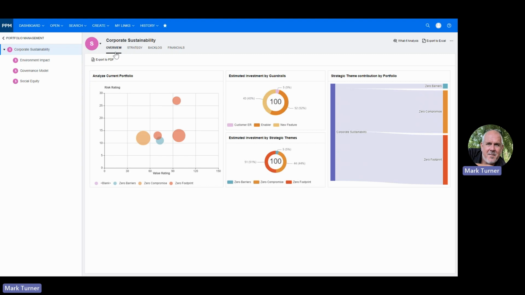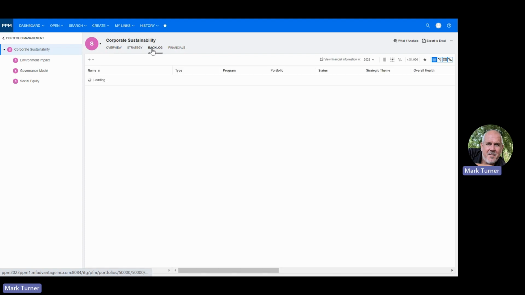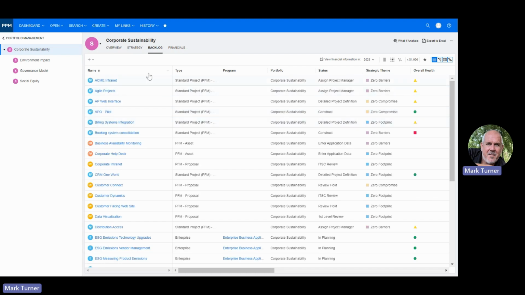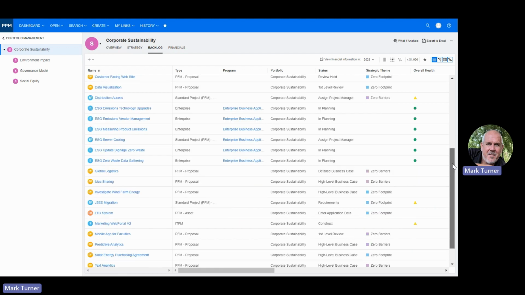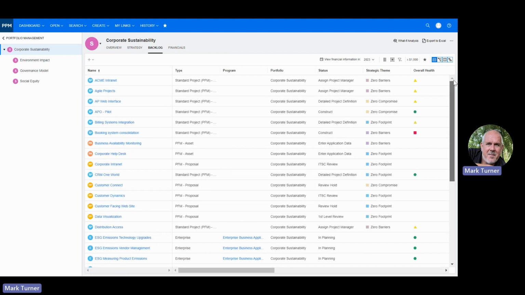And within PPM, I then have a number of tabs along the top of the screen. I have four core elements that I can get to: my overview, my graphical visualization of my portfolio, my strategic alignment, the backlog of work, and the financials, the monies associated to it. And if I just click on the backlog area here, it will load my portfolio for me, and you see that I've got a whole list of work that's part of my corporate sustainability portfolio.